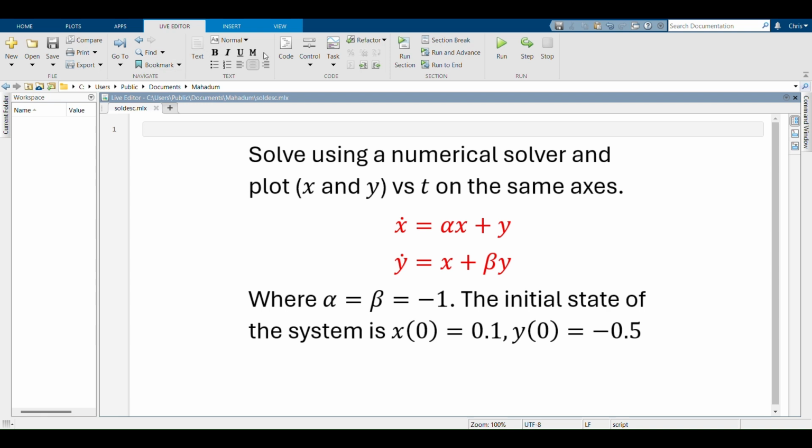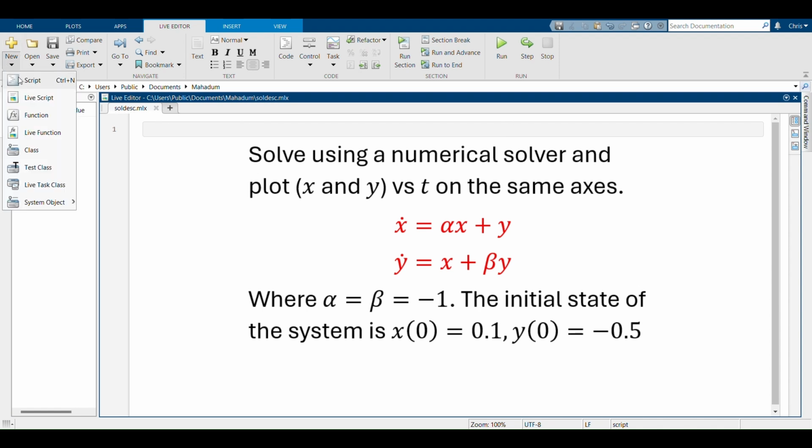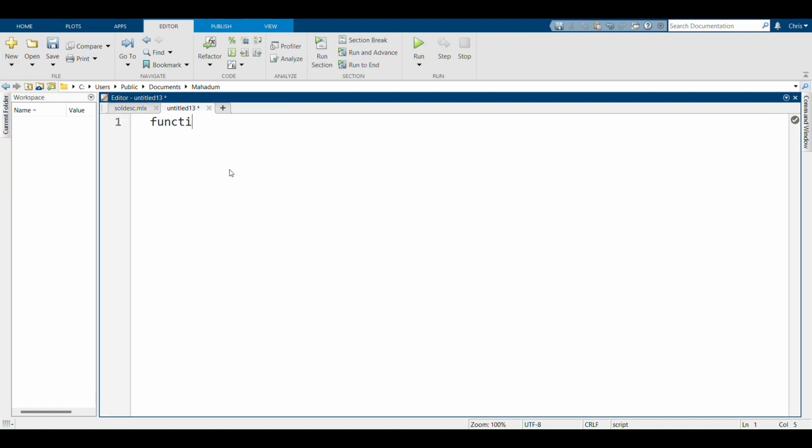Let us solve this second order system of ordinary differential equations. It's a linear differential equation with two parameters, alpha and beta. We're going to use the ode45 method to solve this. Let's define a function, call it sol. You can call it any name of choice.